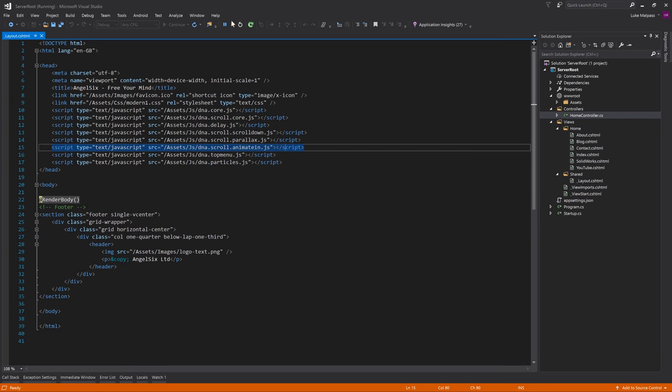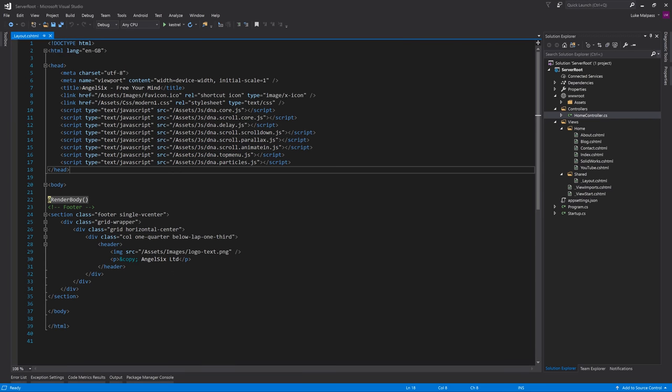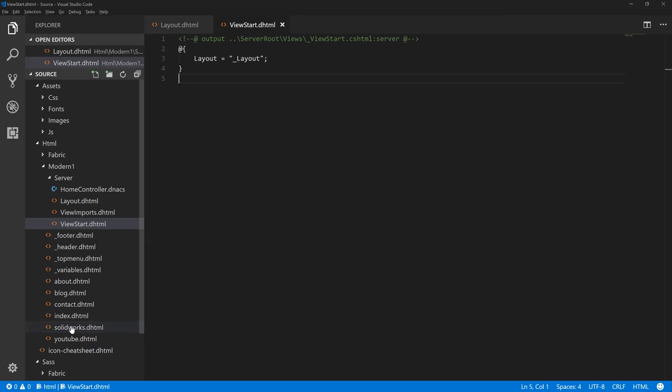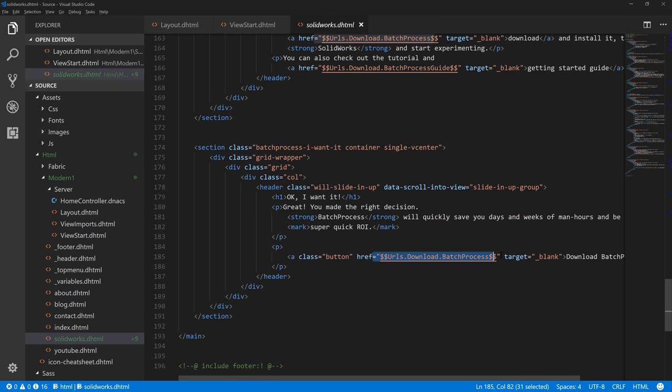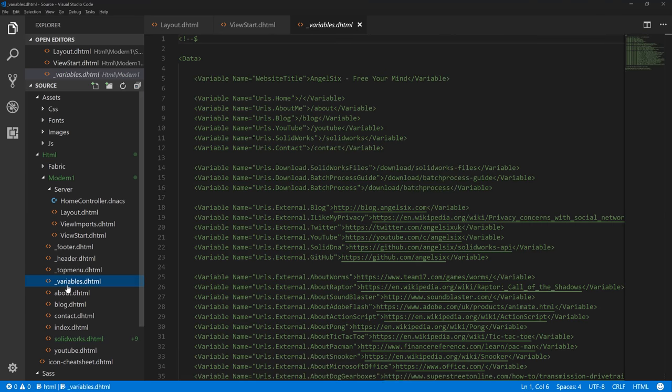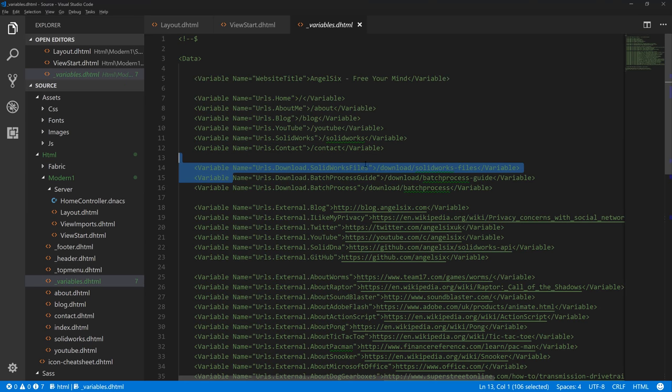There's one other thing that I'd do, and that is for my website to have some downloads in the SolidWorks page that point to specific files. So if I show you those, if I go to the SolidWorks page, I have like download batch process, which is pointing to an URL, and that's in variables. So we have variables download here. Now the thing is, this variable exists in dnaweb, we don't want to have to copy and paste this URL into our ASP.NET Core website to match the expected URL.